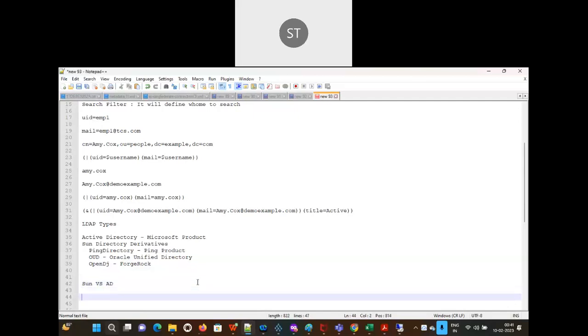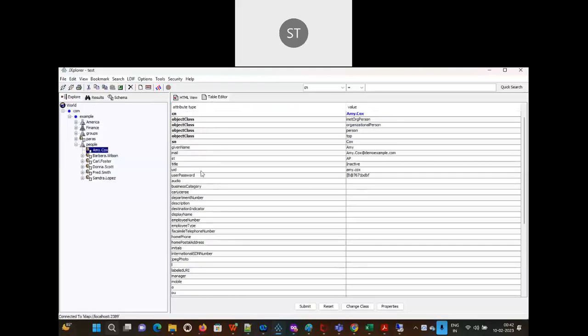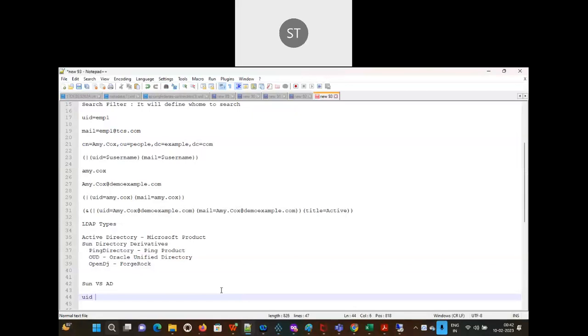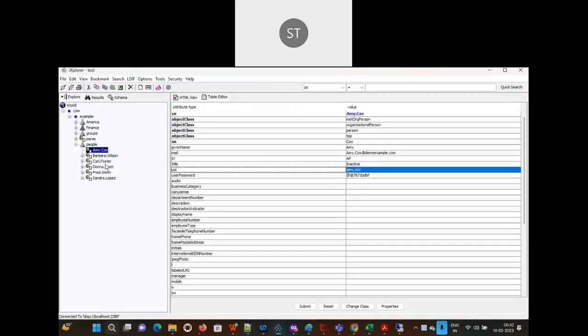In Sun Directory, we have UID, the user ID. It is stored in the attribute named UID. So here the user ID will be stored in UID, whereas in Active Directory it is sAMAccountName. So the user ID, in general, will be stored in sAMAccountName.